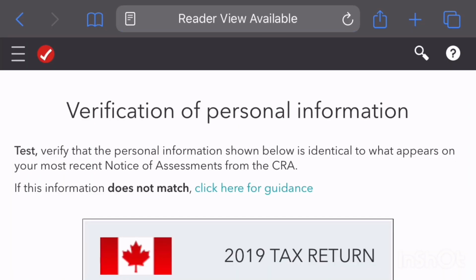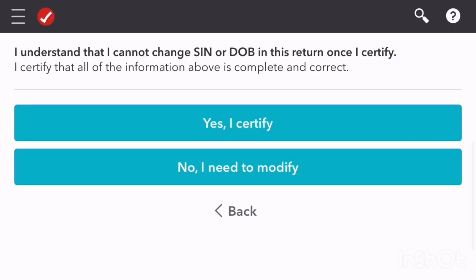I'm going to hit continue, and now you're going to verify your personal information. So that's going to be your SIN and your date of birth. So you're going to hit yes, I certify once your SIN and date of birth is correct. That's very important. And then voila. So that is it. You are done for the year. The next screen will ask you to either e-file the return or paper file it. Just follow the prompts, whatever way you decide. I'd also recommend that at the end, you download a copy of the return just to have for your records, especially if you are e-filing it. But that's it. That's how you use TurboTax.